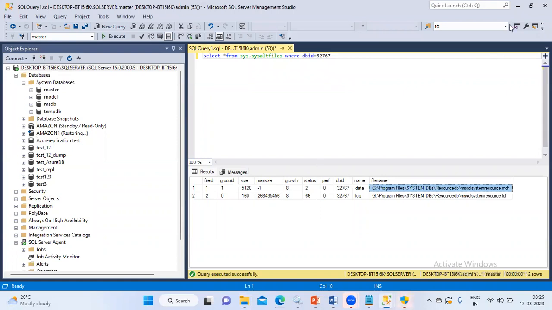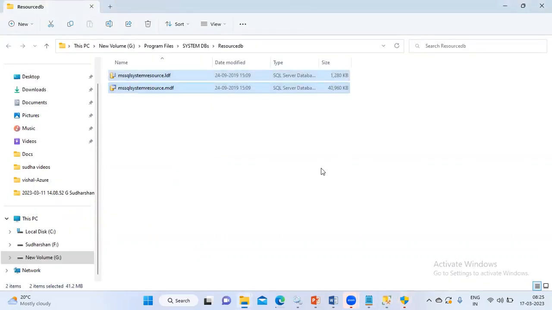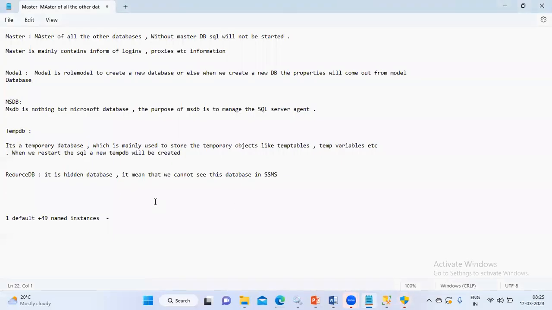What is the purpose of the resource DB? It is to manage the patches and upgrades. All the system objects will be stored in the resource DB. Whenever you do upgrades or patching, the patches will be applied to the resource DB. So it's a hidden database. We cannot see it in the SSMS.